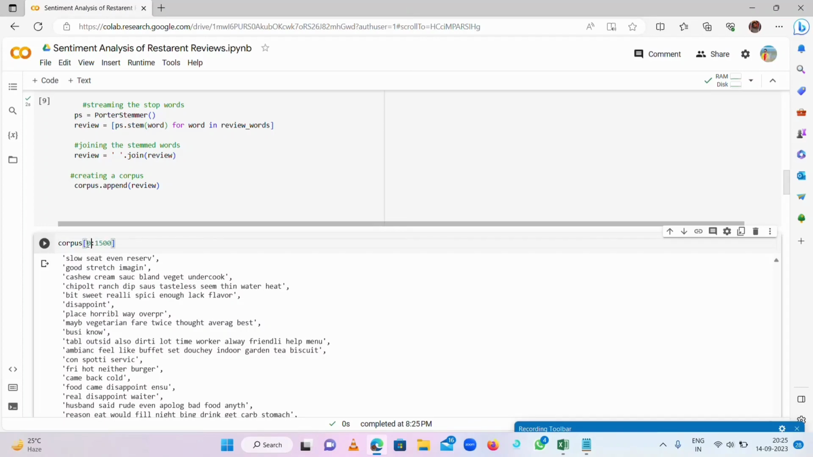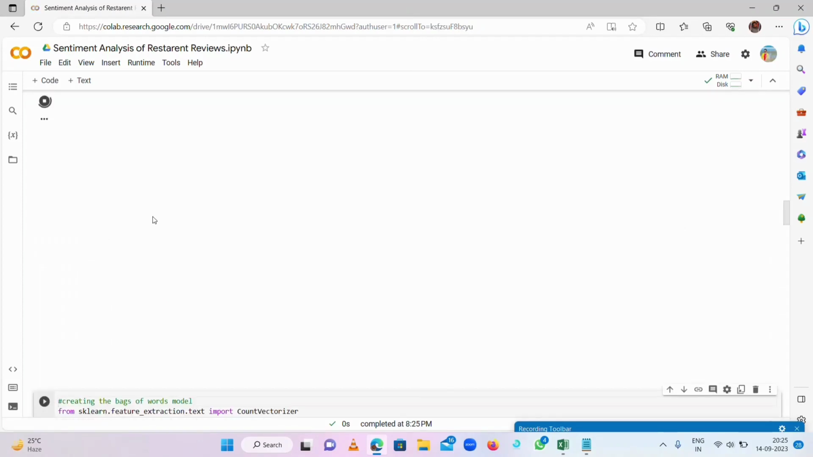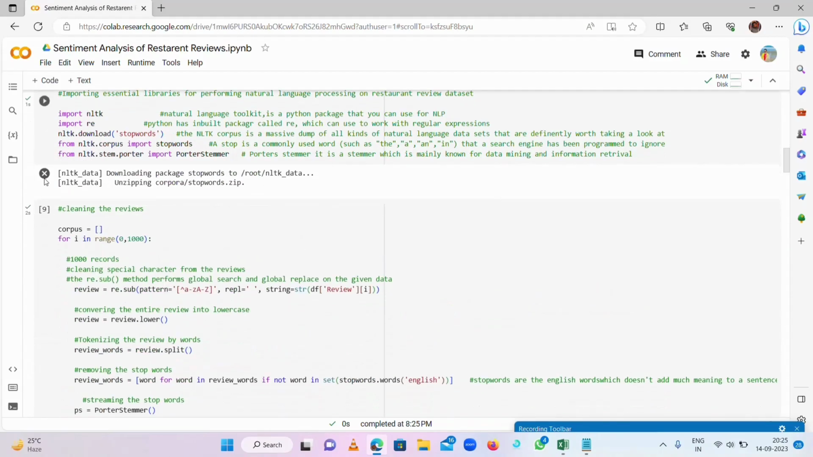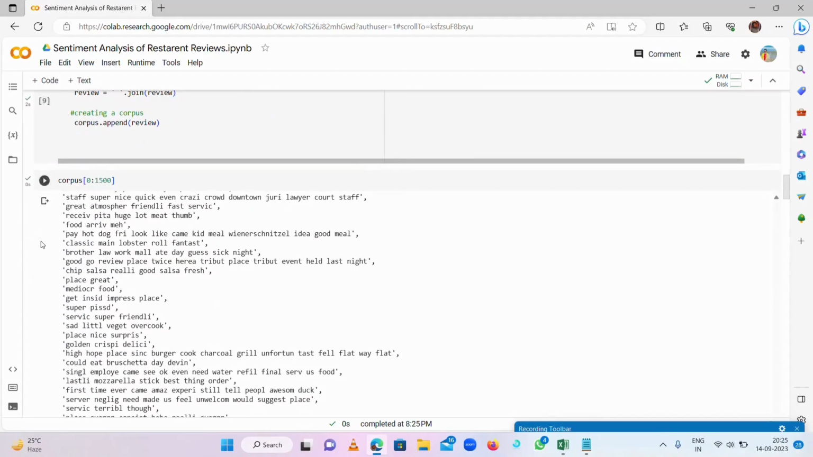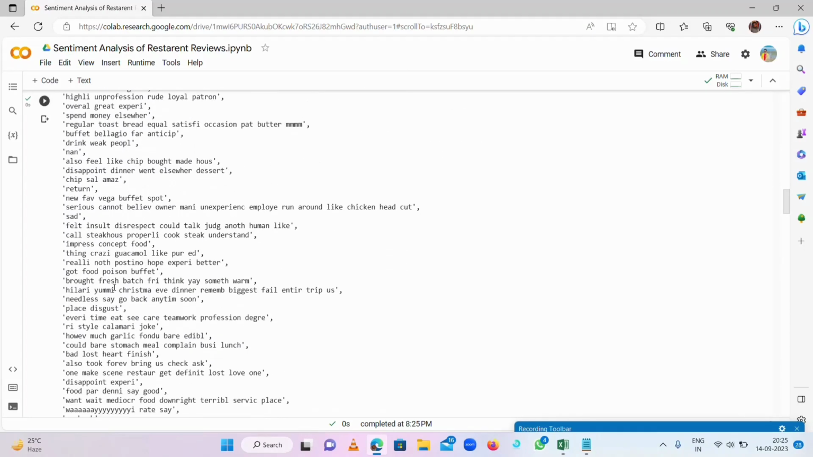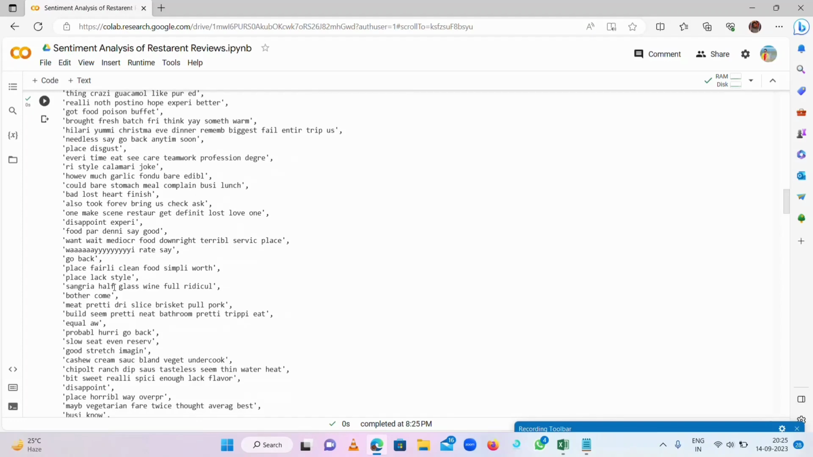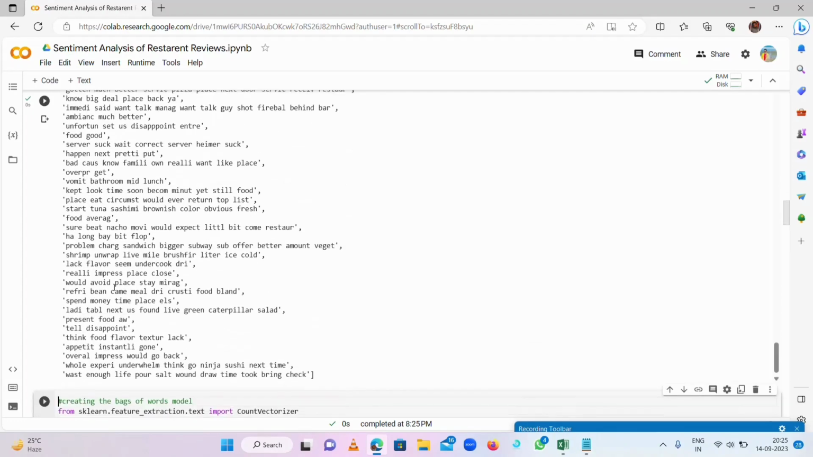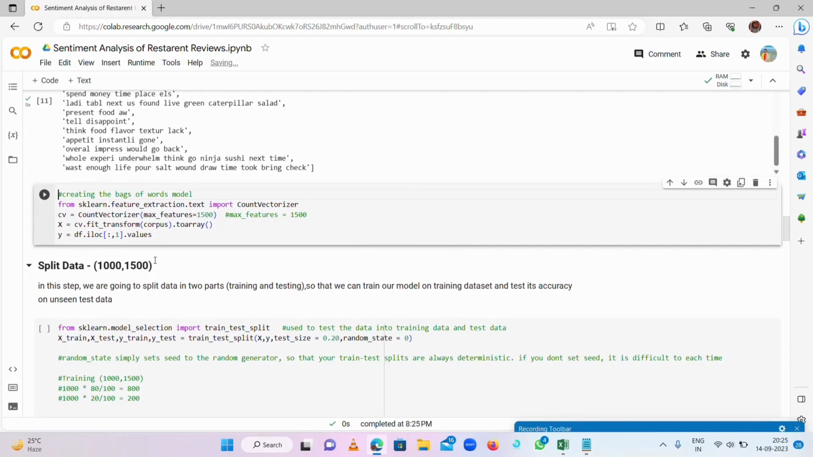So from 0 only, we will get 0 to 1500. These are all the reviews we will retrieve, by removing the stop words and extra spaces, which are unnecessary and in an unmeaningful format. So now we will create a bag of words model by using count vectorizing.